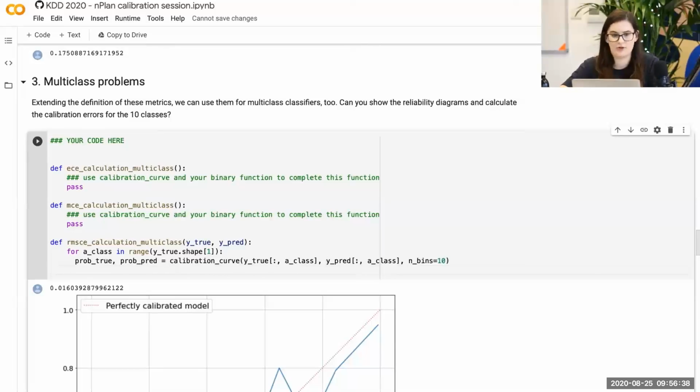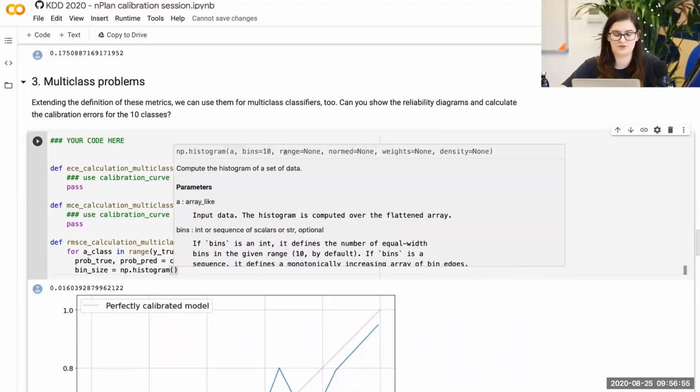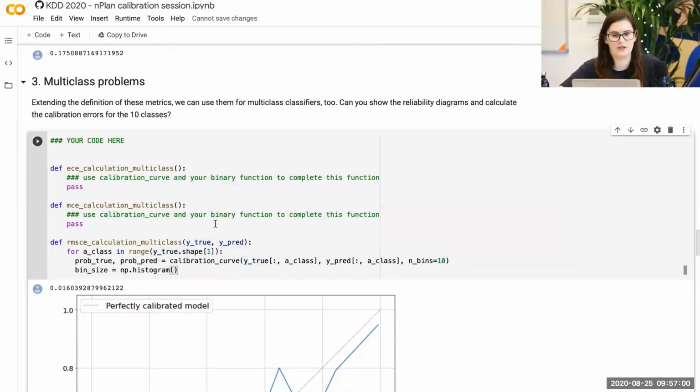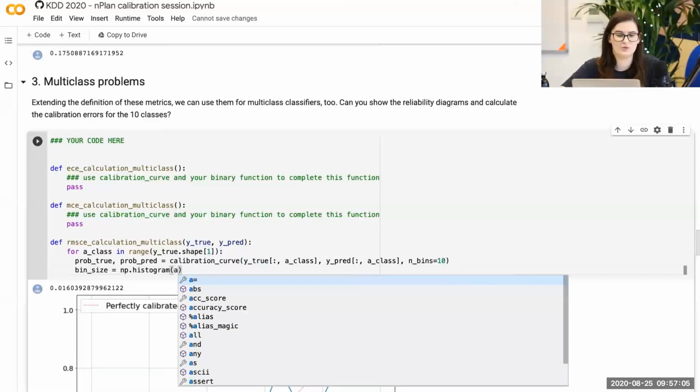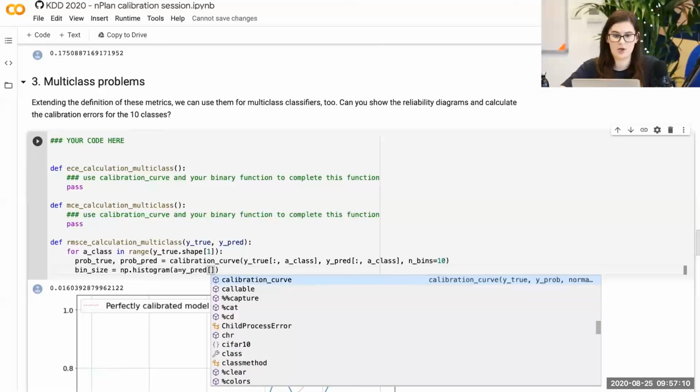For root mean squared error, we also need to know how many elements are in each of the buckets in this class. For that, we will use the numpy histogram function, which will split our space into a specified number of buckets, and also tell us how many values there are in each of these buckets. At first, we pass an array of the values we want to split, which is the A class.